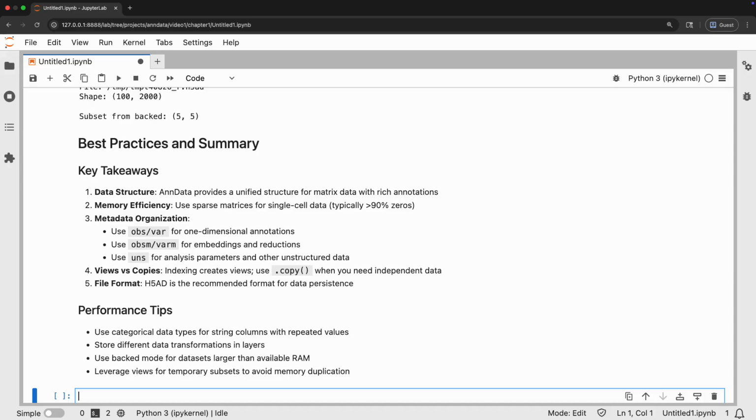Some performance tips include using categorical data types for repeated string values, storing different transformations in layers, using backed mode for very large datasets, and leveraging views for temporary subsets to avoid memory duplication. That concludes our comprehensive tutorial on getting started with Anndata.